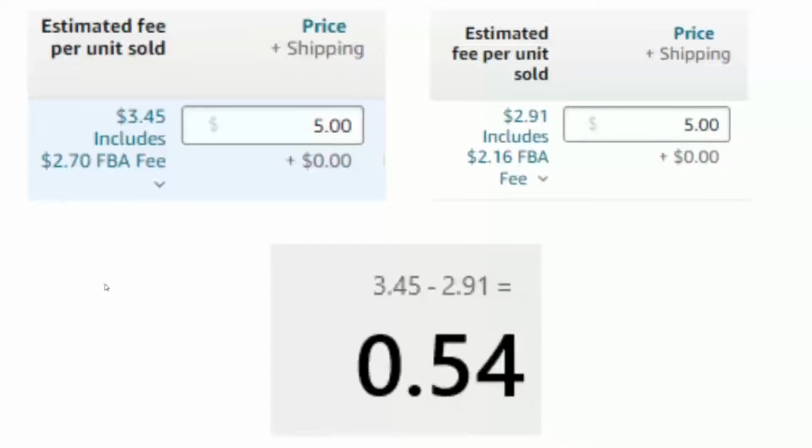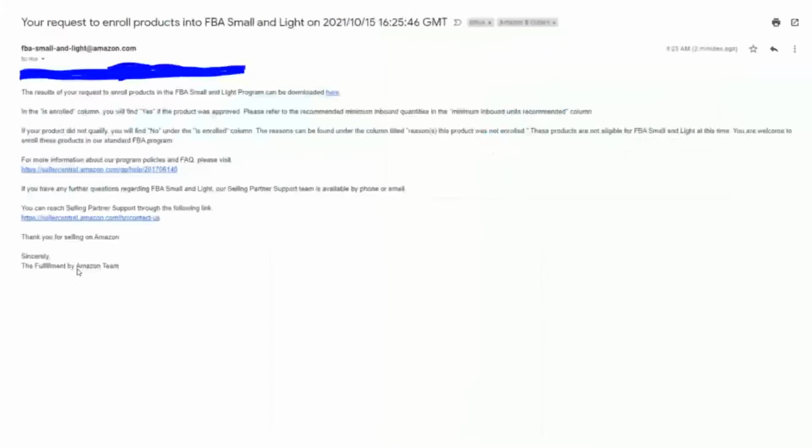And 54 cents out of $5 may not seem like a lot, but if you're moving 100 of these a month, that's $50. That's $50 just sitting on the table. That is just a fee difference, and all I had to do was click enroll, and now I'm saving money. And some products you may even move more than 50 a month, maybe selling hundreds a month. I don't know. This is what the email looks like. Your request to enroll the products in the small and light program, on, let's see here, this one was done on the 15th. Today is the 22nd. I'm finally getting around to shooting this video.